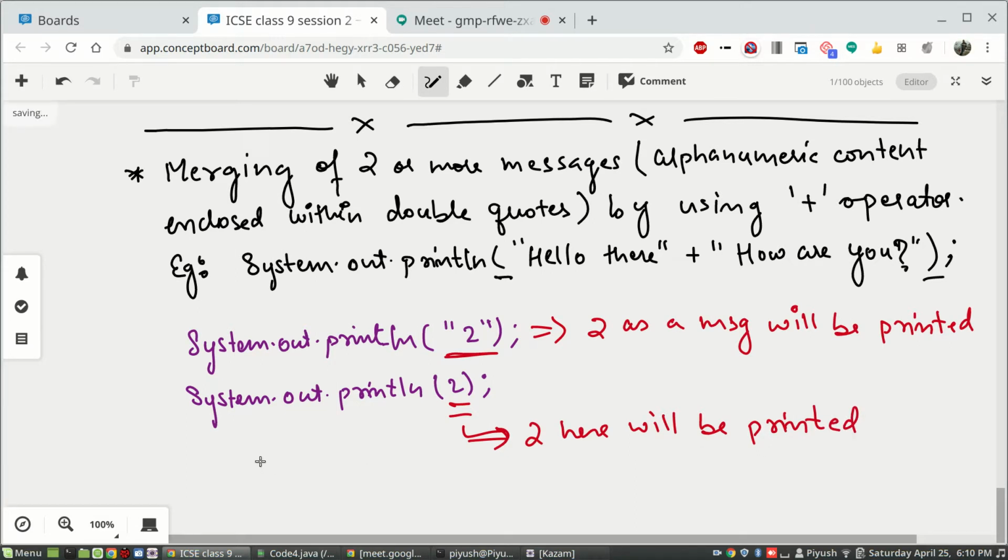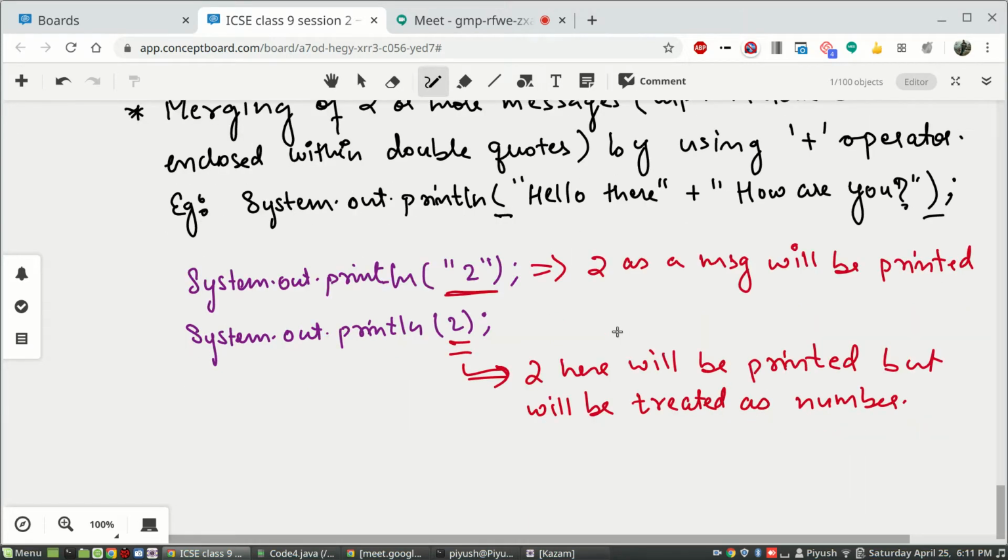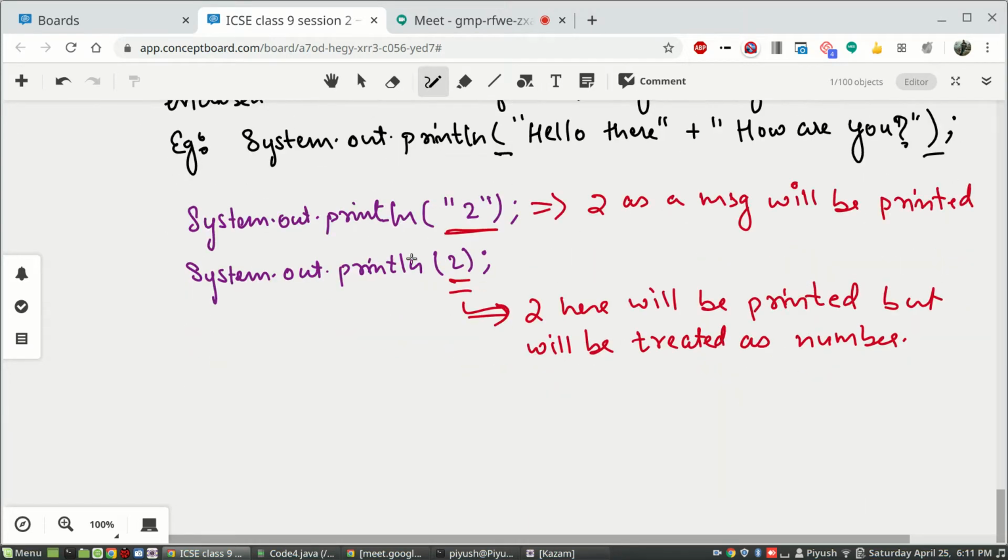So you will understand the difference better. It will be printed, but it will be taken as or treated as a number. Okay. The difference will be more evident when I give you the following example.